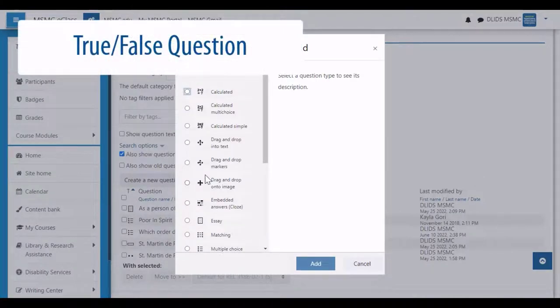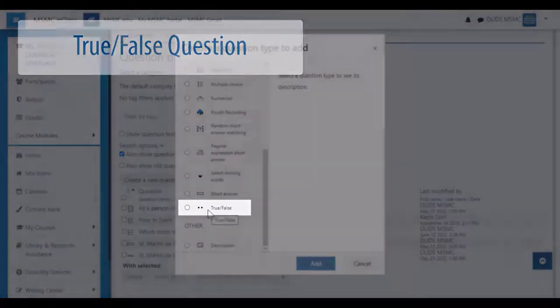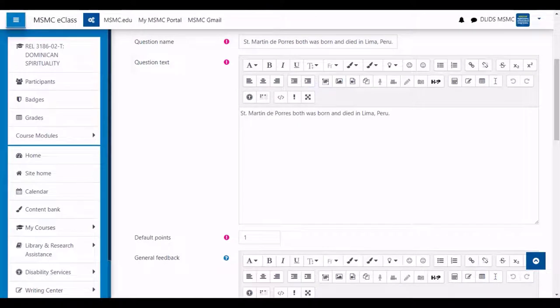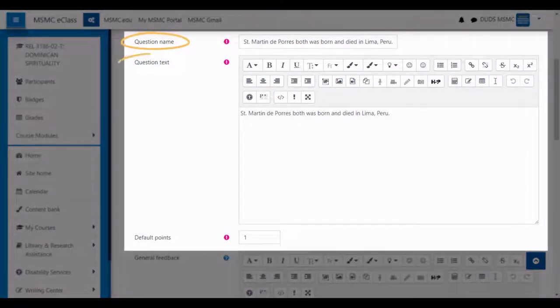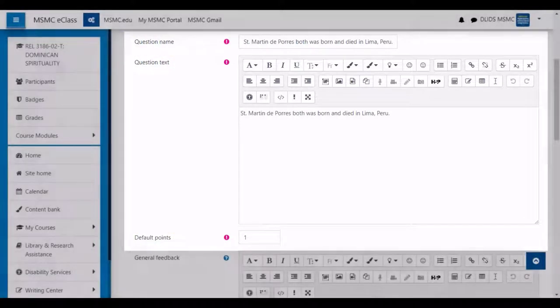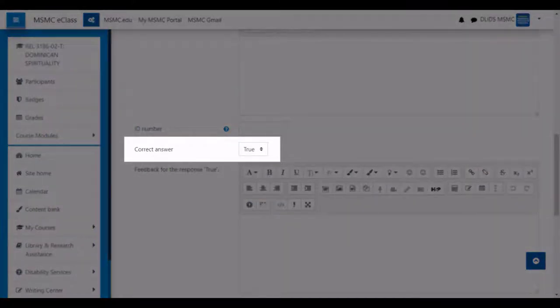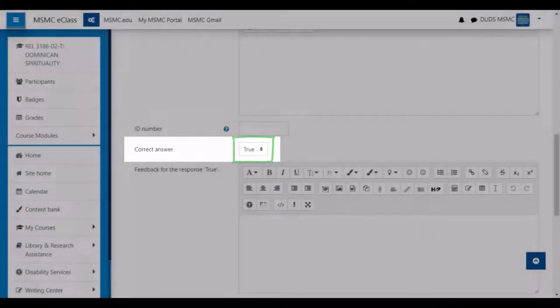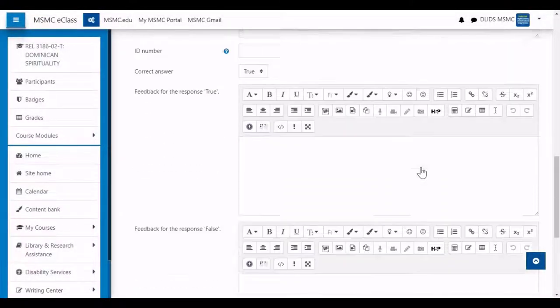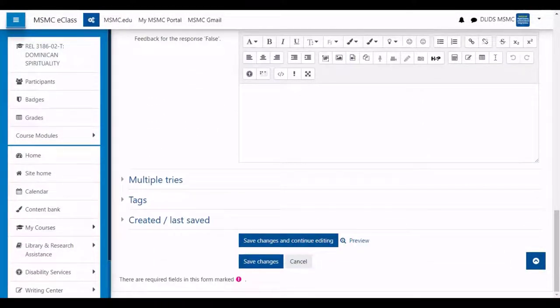Next, let's walk through the steps of adding a true or false question. When adding a true or false question, same as before, you can enter in the question name, the question text, and the preferred point value. Scrolling down, you can then enter the correct answer for your true-false question, which can either be true or false. After these are entered, then click Save Changes at the bottom.